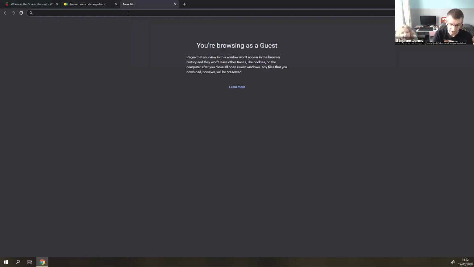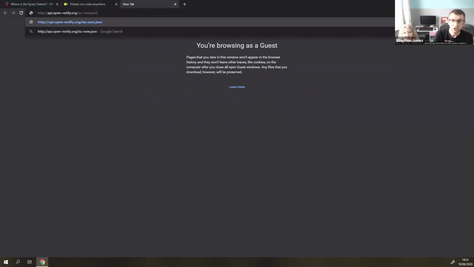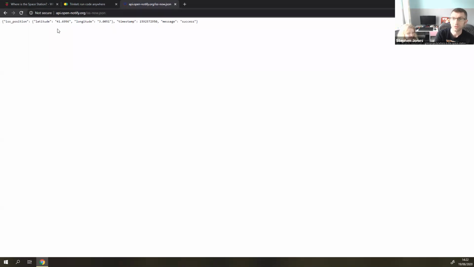This one also uses api.open-notify.org, and this is the iss-now.json. So that is where's the International Space Station right now? And if we run that, at this very moment in time, it's currently at these coordinates: latitude 41, longitude 3, timestamp, and that's a Unix timestamp. That's how many seconds since the Unix epoch, I think is the right name for that.